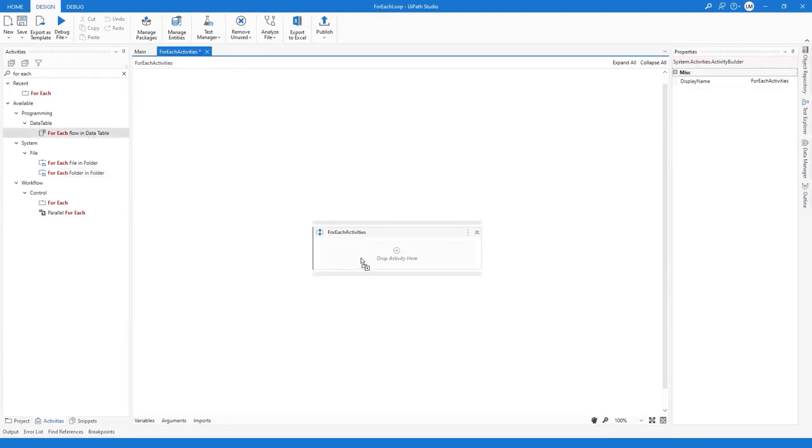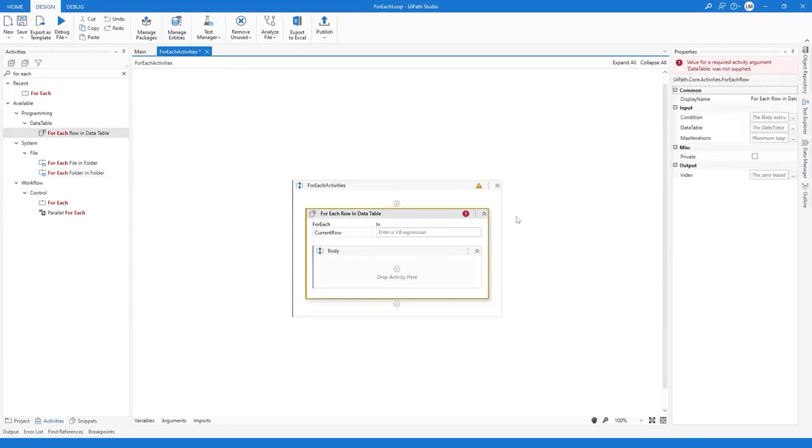Next, the ForEachRowInDataTable activity is designed to execute a specified action for each row in a given data table variable. The activity enables us to iterate through each row of a table and perform actions such as updating data or extracting information. Check out the documentation at the end of this lesson to learn more about the properties of each activity. And this is it.